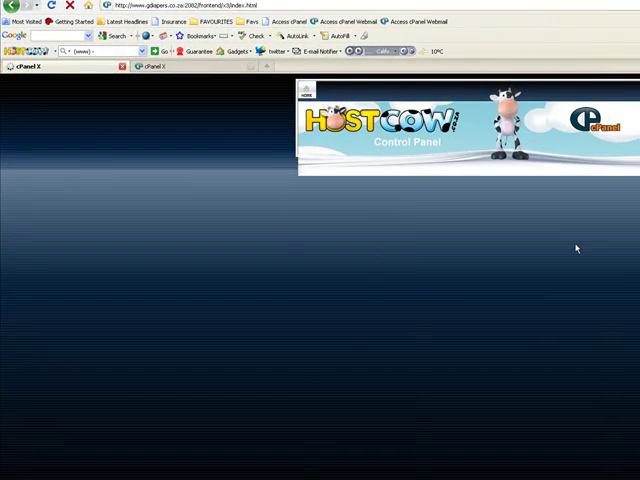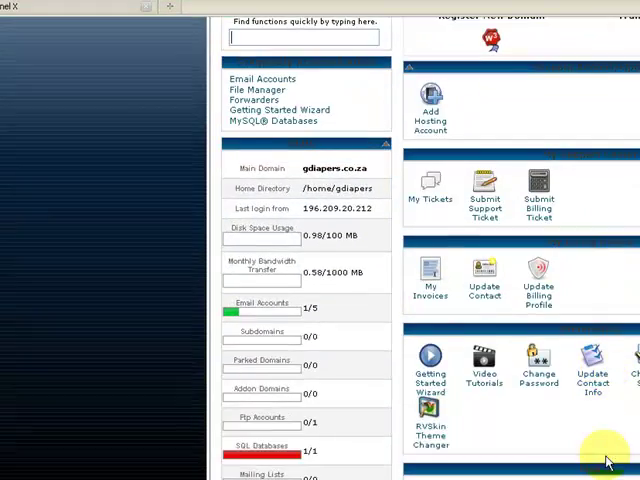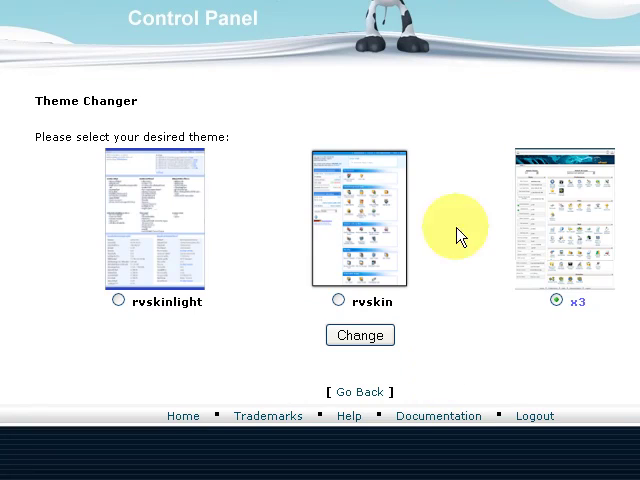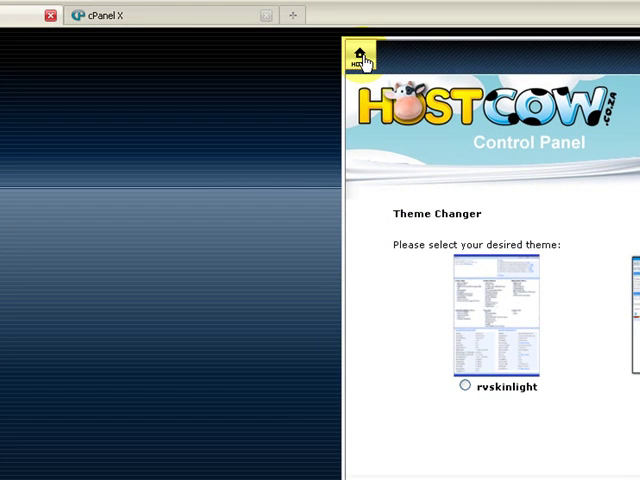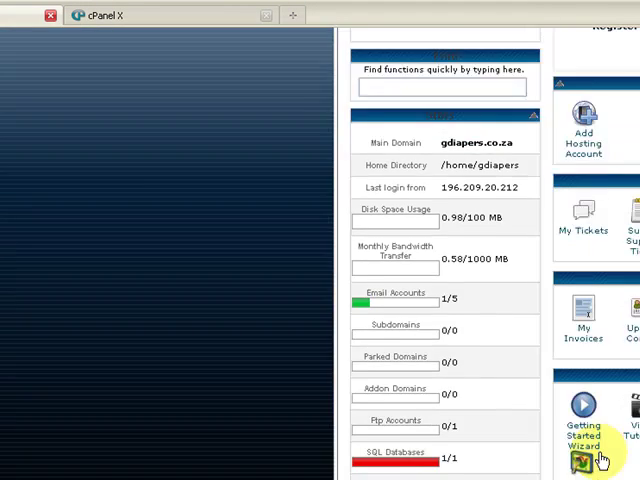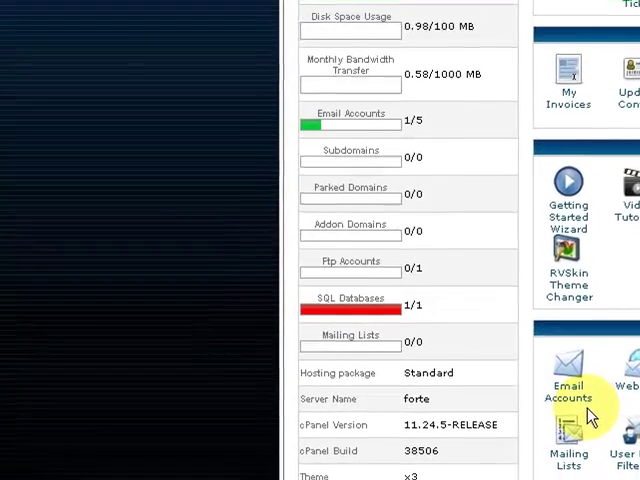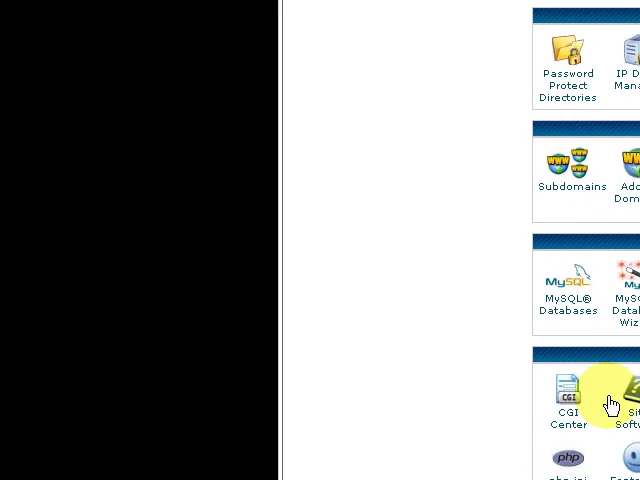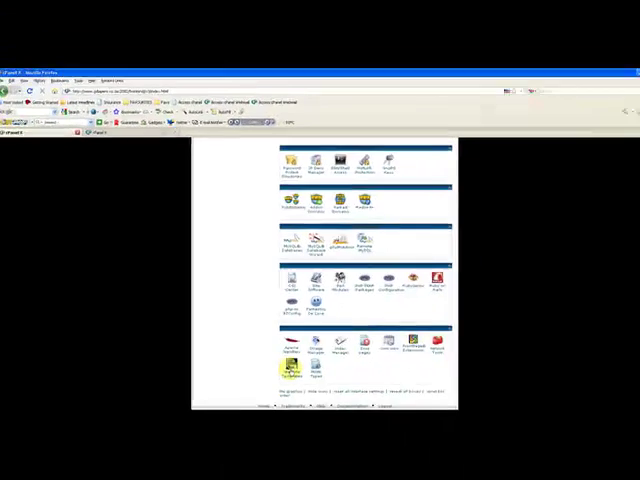Alright, let's go back to the default screen again, and you will have an option here where you can change the look and feel of the existing cPanel. You can go back to a default screen, and then we can scroll down. I'm going to show you where to find the website templates. There are 4,450 templates you can download.